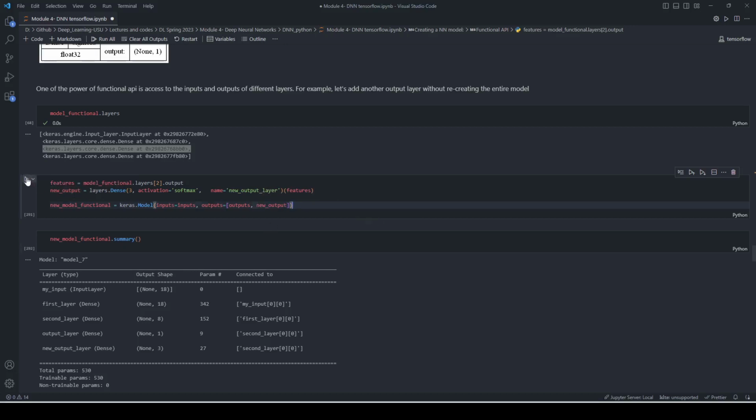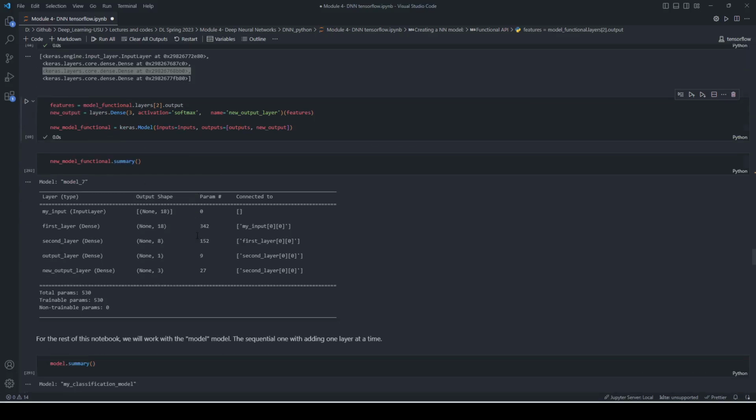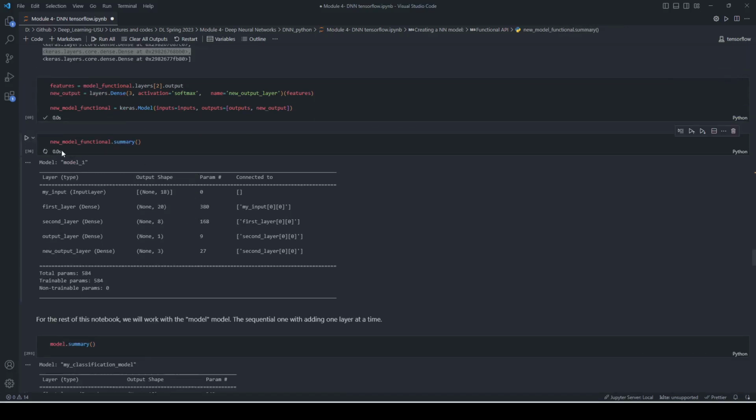Okay, now I can run this. Now let's look at the summary. It's going to be interesting, right? So this is our new model functional summary. Look at that. My input, no change. The first layer, second layer, no change. This is the output layer, and this is a new output layer, right? Again, the ordering comes in a way that you can put it in the list. The ordering matters actually. And so the number of parameters, nothing new here.